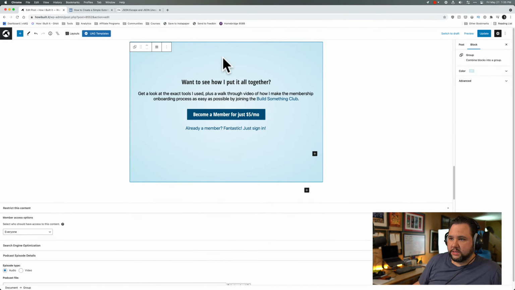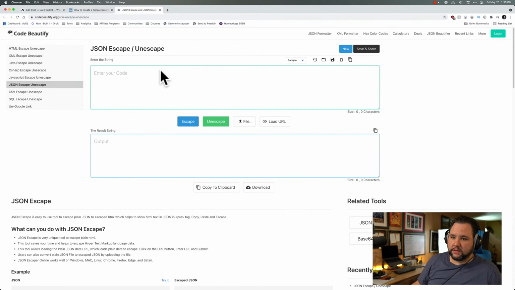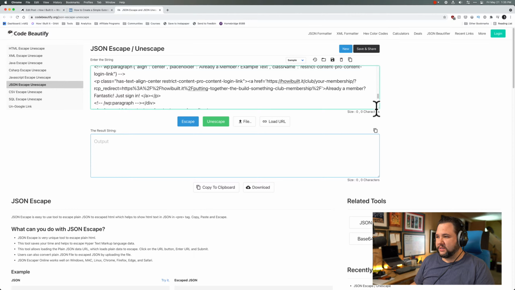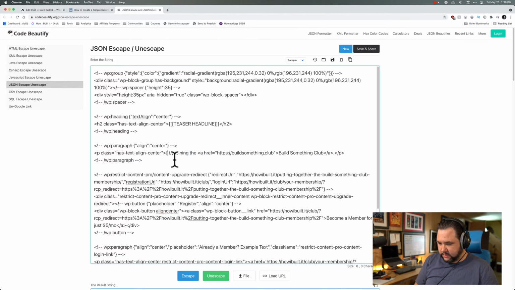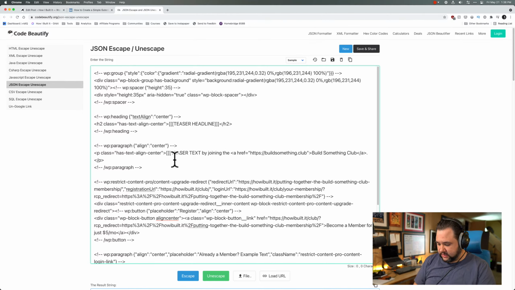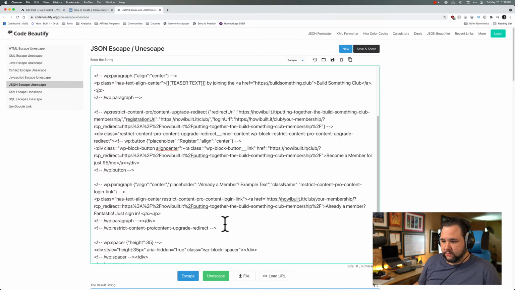And so I want essentially this exact group. So I can copy this, and then I need to escape it. So paste that here. Now there's a couple of things I actually want to do first. Actually what I'll do is this. Teaser headline, and then teaser text, and then this URL needs to change, but I'll have to change that when I add the block anyway. So yeah, there we go.